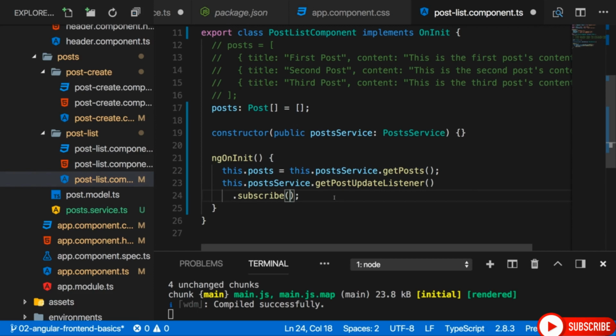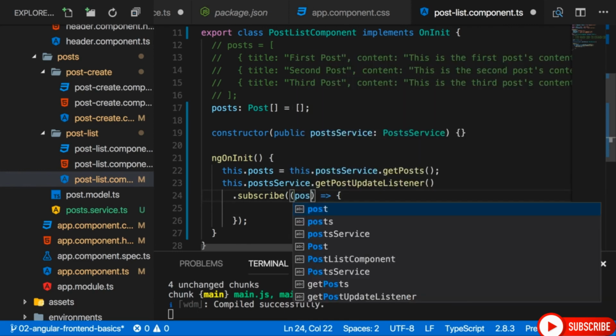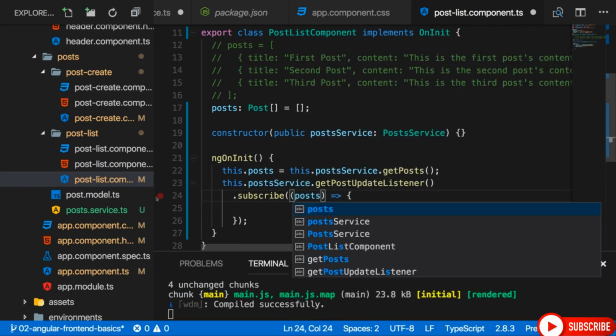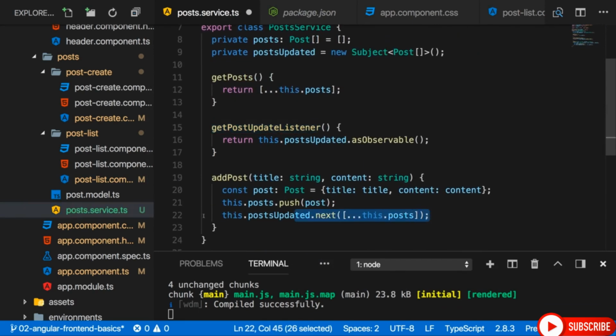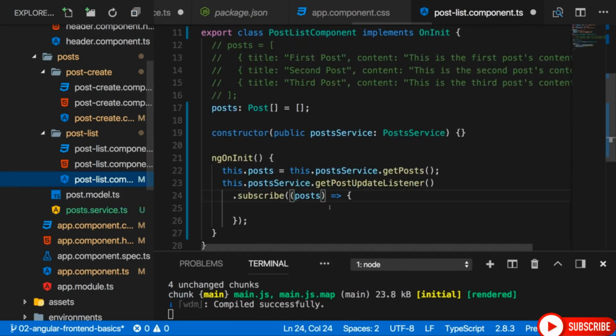So we only add the first argument, a function which is called whenever a new value is received. And I'm using an arrow function here. We receive some data here, the posts, right? Because in the post service, we are emitting our new posts, a copy of them. So posts is what we receive. So I'll set the type to post array to be very clear about what we're getting here.